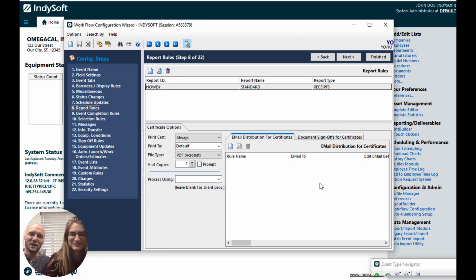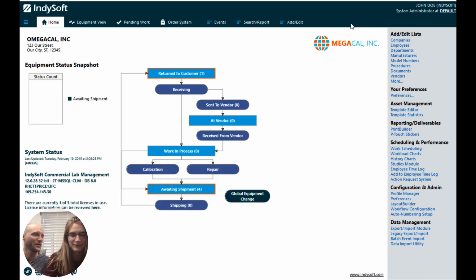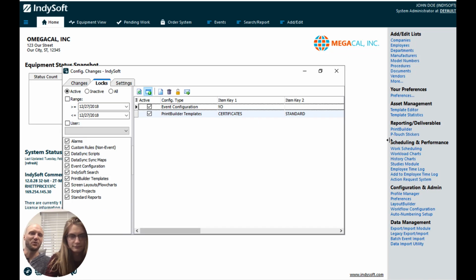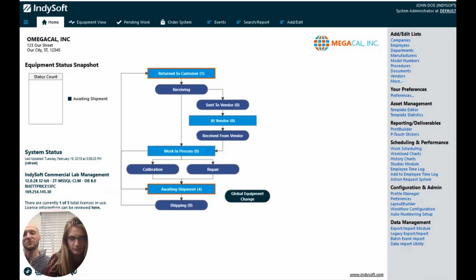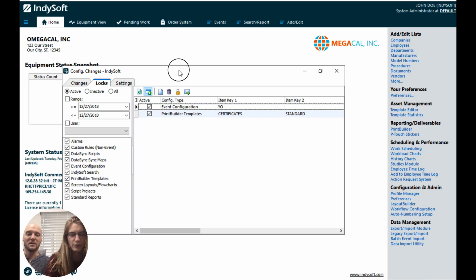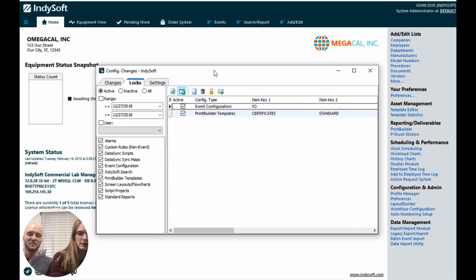Great. Okay, so let's get out of here and let's walk over to the config changes. So you can get there two places. You can get there from your home screen, which is under preferences, the bottom there, config changes, or you can go straight to your installation directory and open it there. So we've already got it open though, so here we go. So the first thing that I think we should go over are, let's go over settings first.